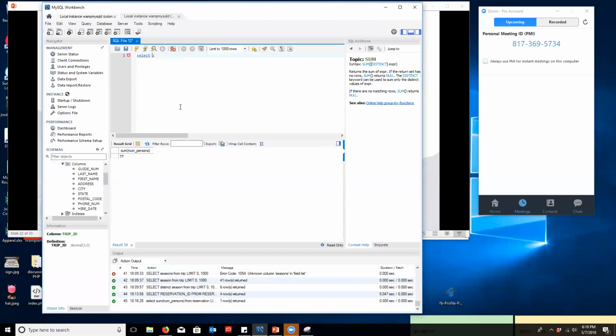So you're going to say select, pick a column. I'm going to say select guide number from guide where last name like, and in parentheses, I'm going to do 'A' and a percent sign. Basically, I'm saying anything that starts with an A. Anybody's last name starts with an A.